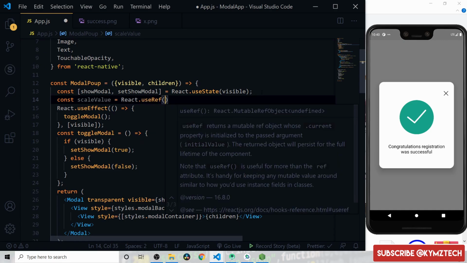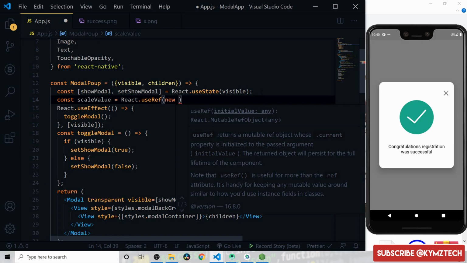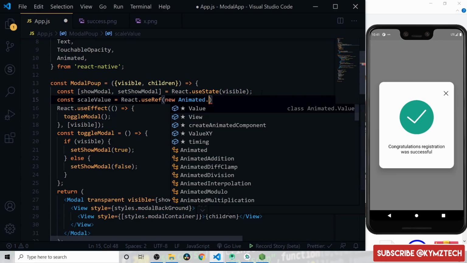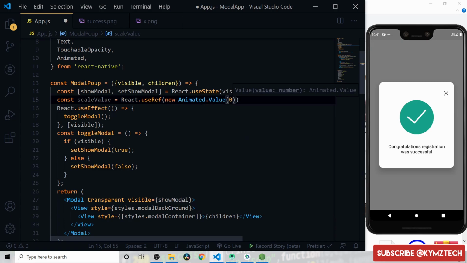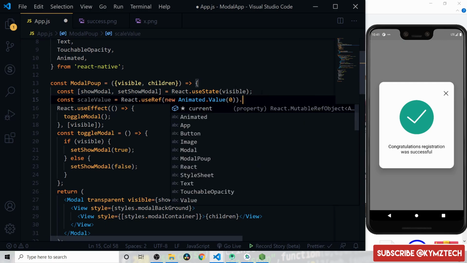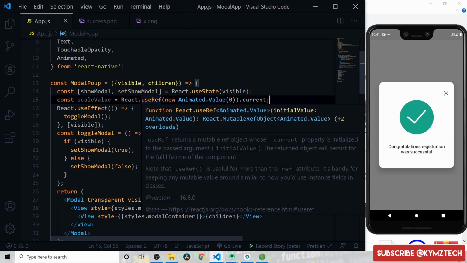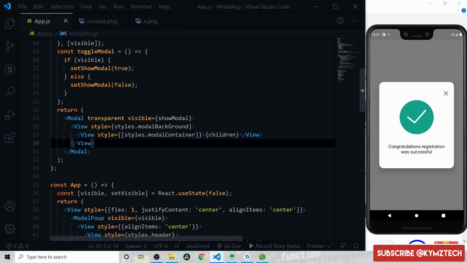So we'll say const scaleValue, which is going to be React.useRef. Inside the useRef, we are going to initialize the animated value. So we import the Animated API, say Animated.Value, and give it a value of 0. Over here, I'll say .current. The reason we are using useRef is because we want React to keep track of this scale value when the component re-renders.